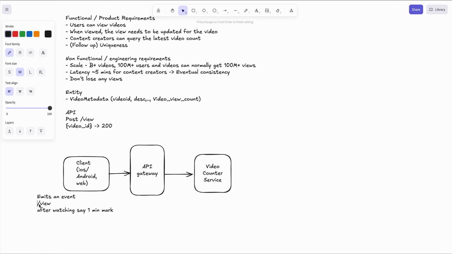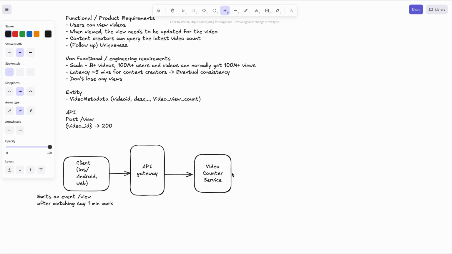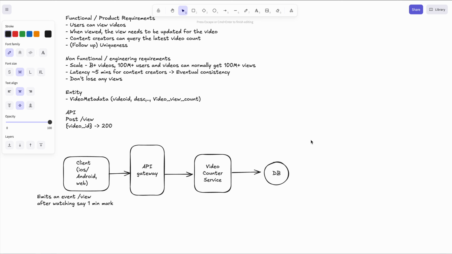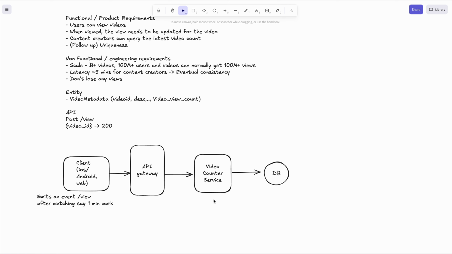All you have to say is your client will emit this event, and the very basic service, the API gateway receives it, then forwards it to the video view counter service, and the video view counter service just goes to the DB, and this is the video metadata DB. And that's it. It just updates the view. So this is a very basic system, and it would work for our basic stuff, and the creator can directly query from the DB.